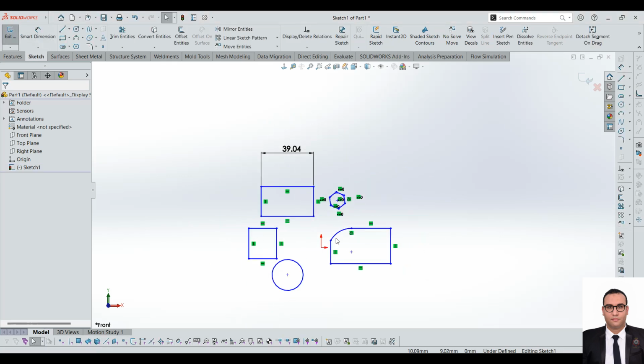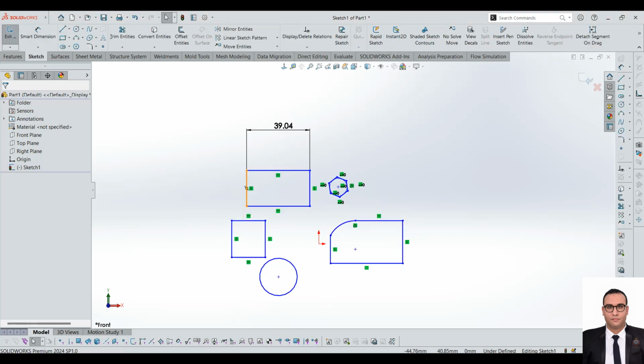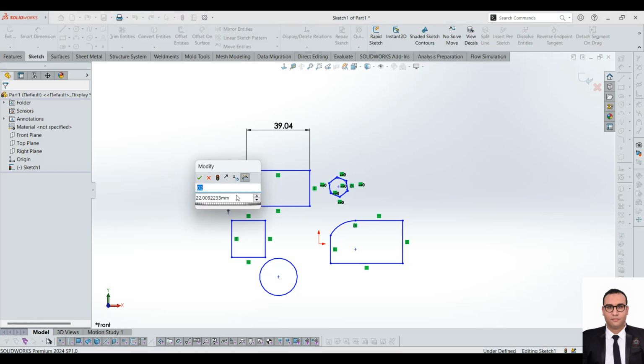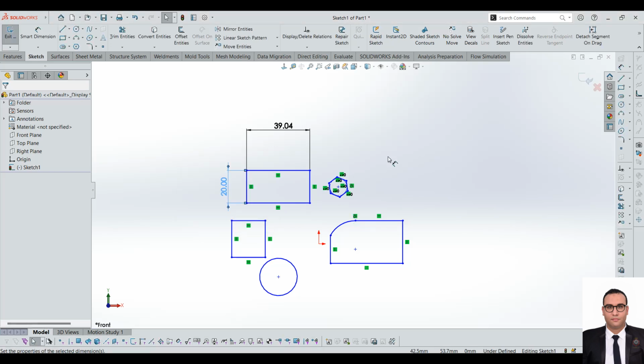From SolidWorks 2024, we can click here and it will give us the dimension and we can change it very fast. Or we can also push the S button, and by pushing the S button, all those also will appear. All this will appear here. It will be very fast.